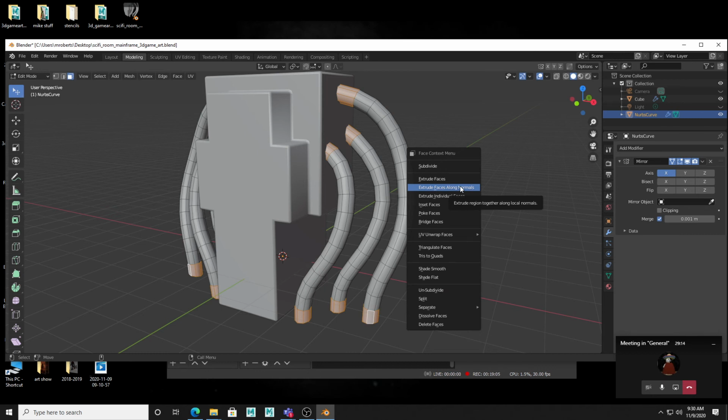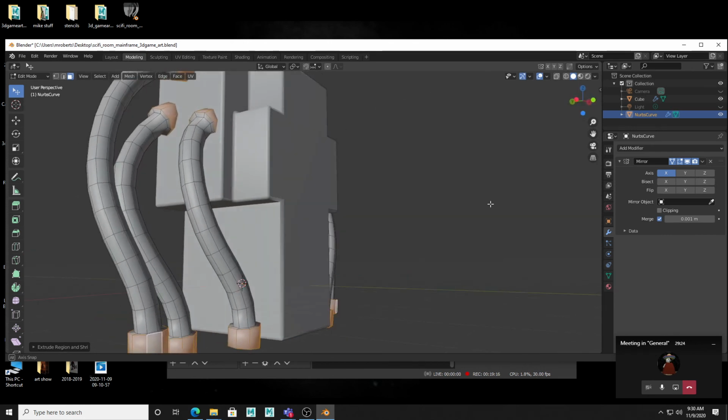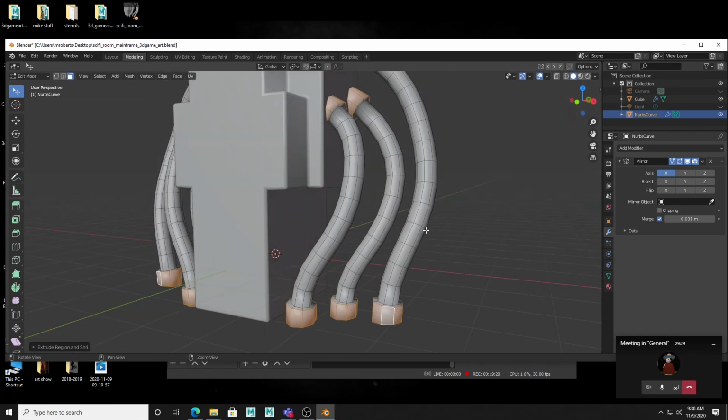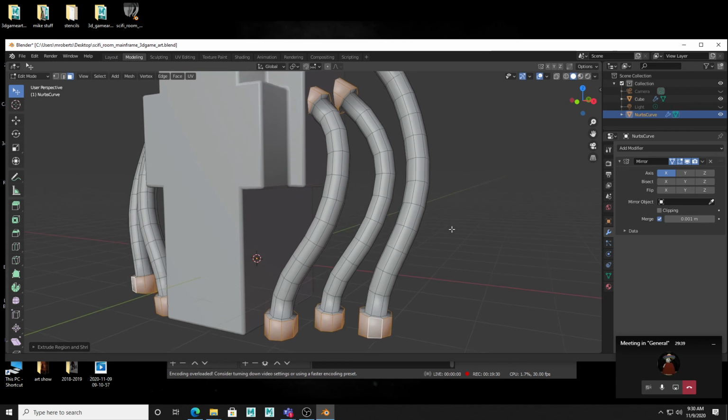So watch what happens when I do extrude faces along normals. It gives me this little handle, but you see how they extrude out according to their own direction? And now we have that cool little ridging along the pipes. A lot of the time, extrude region is what you're going to use for probably 70% of your modeling. But there are some times where that extrude along normal direction is awesome.